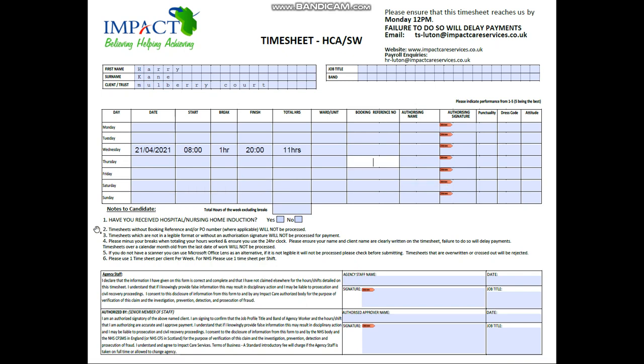As you can see, there are a bunch of rules down here that I do recommend you read. Number 5 mentions that if you do not have a scanner, you can use Microsoft Office Lens as an alternative. Apps like CamScanner and anything third party are not acceptable and would result in delay in payment. So if you do not have a scanner, please go on the App Store or Google Play Store and download Microsoft Office Lens, which you can use as an alternative scanner, which would ensure no failure and no delay in payment, as we are completely in acceptance with Microsoft Office Lens.